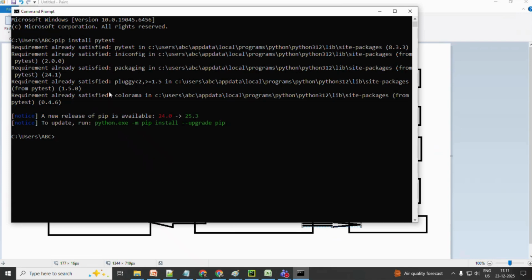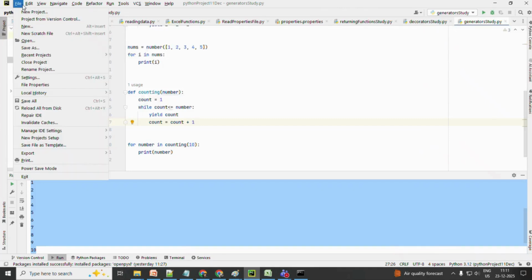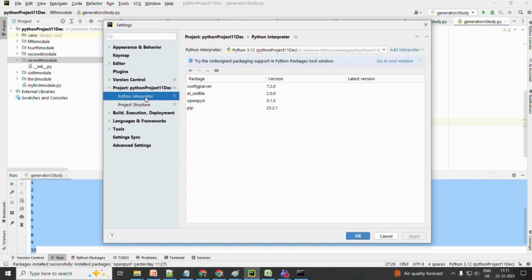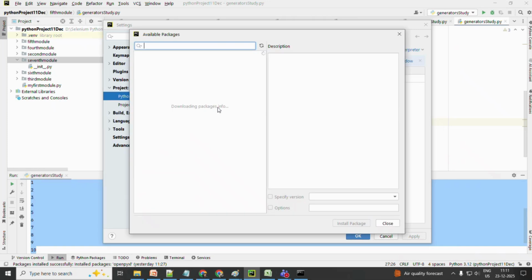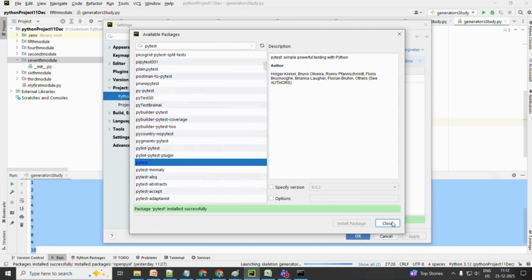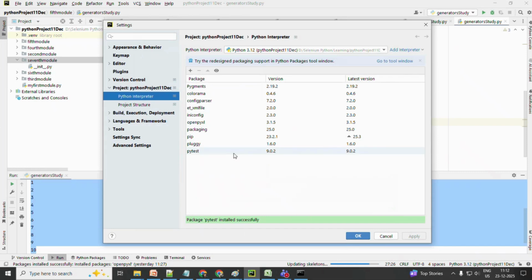So here, to install it in your project again, go to File, Settings, then your project name. Click on Python interpreter, then click on the plus icon, and here just type pytest. Now here is pytest. Install the package. This also has to be downloaded for every project. Okay, it's installed successfully. Close it. So PyTest is there.